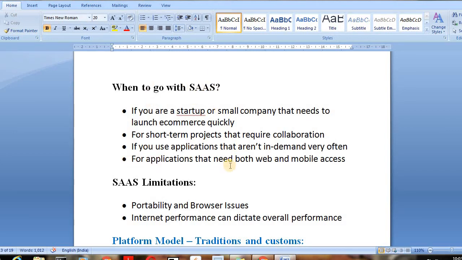For applications that need both web and mobile access. Suppose, take an example, a banking application. For banking applications we need web-based as well as mobile access. We can download the application on mobile and use it instantly, right? So for all these kinds of things we can go with SaaS: a startup, a project running for a short time, a seasonal requirement, and applications that need both web and mobile access.